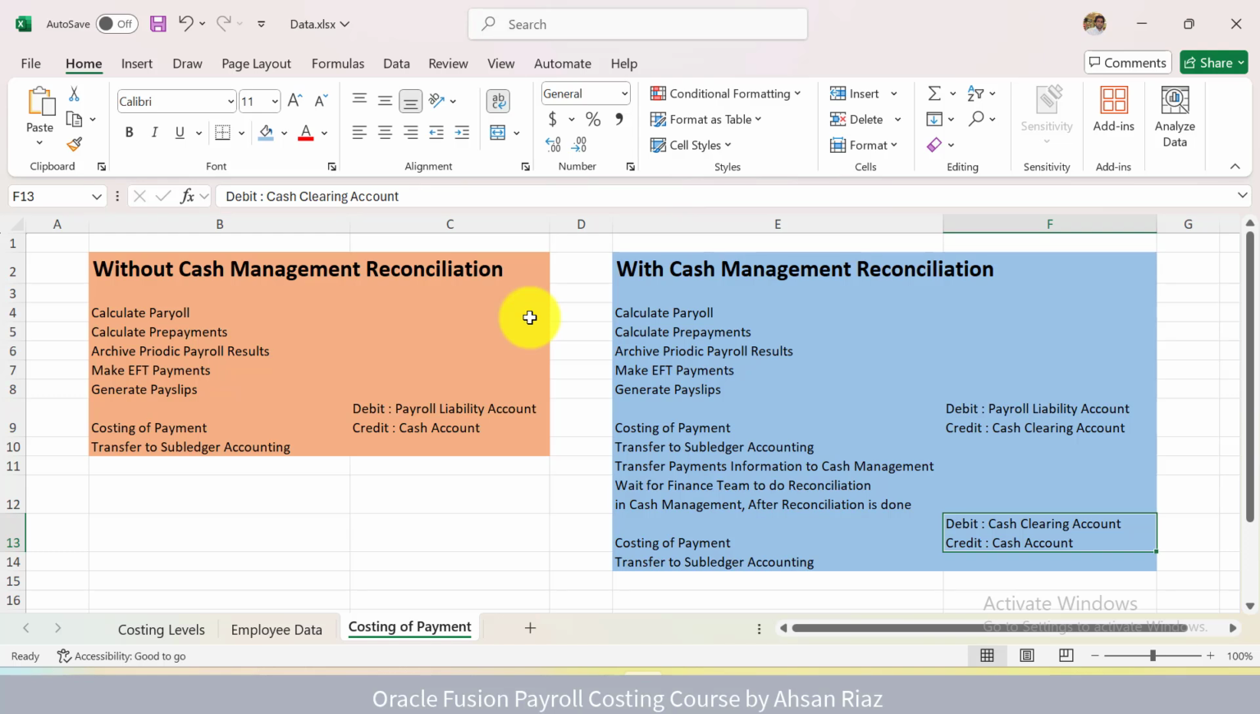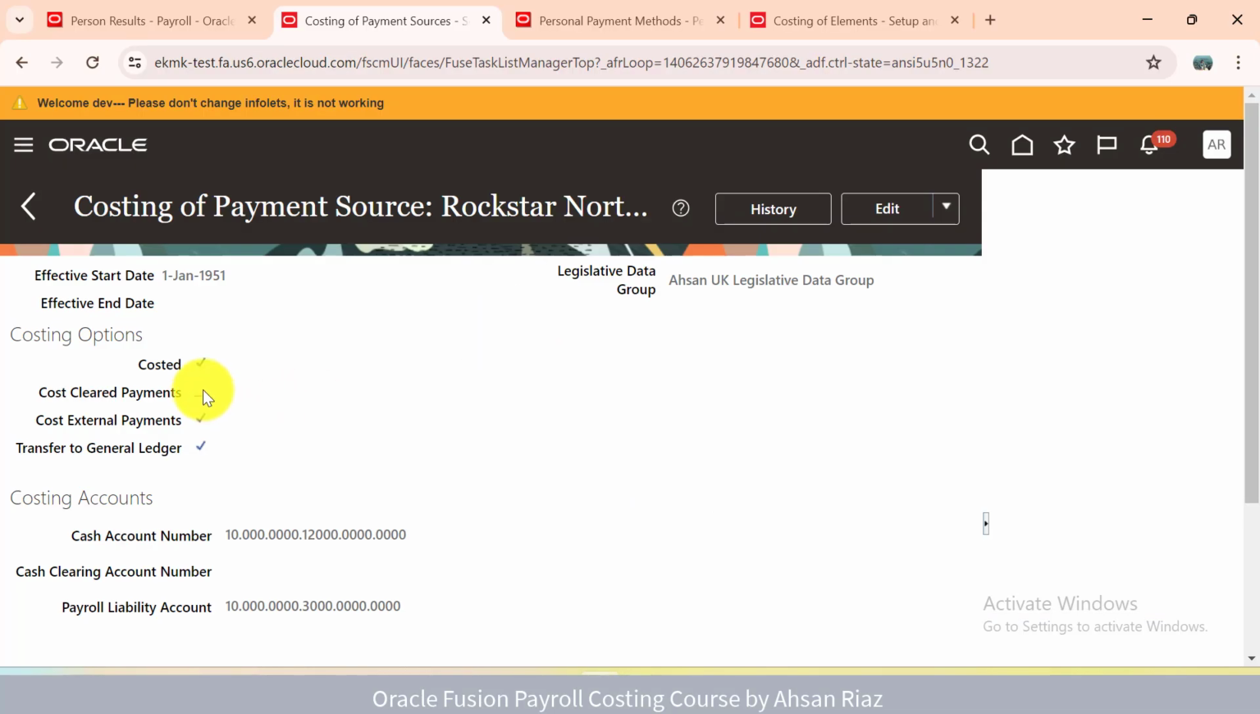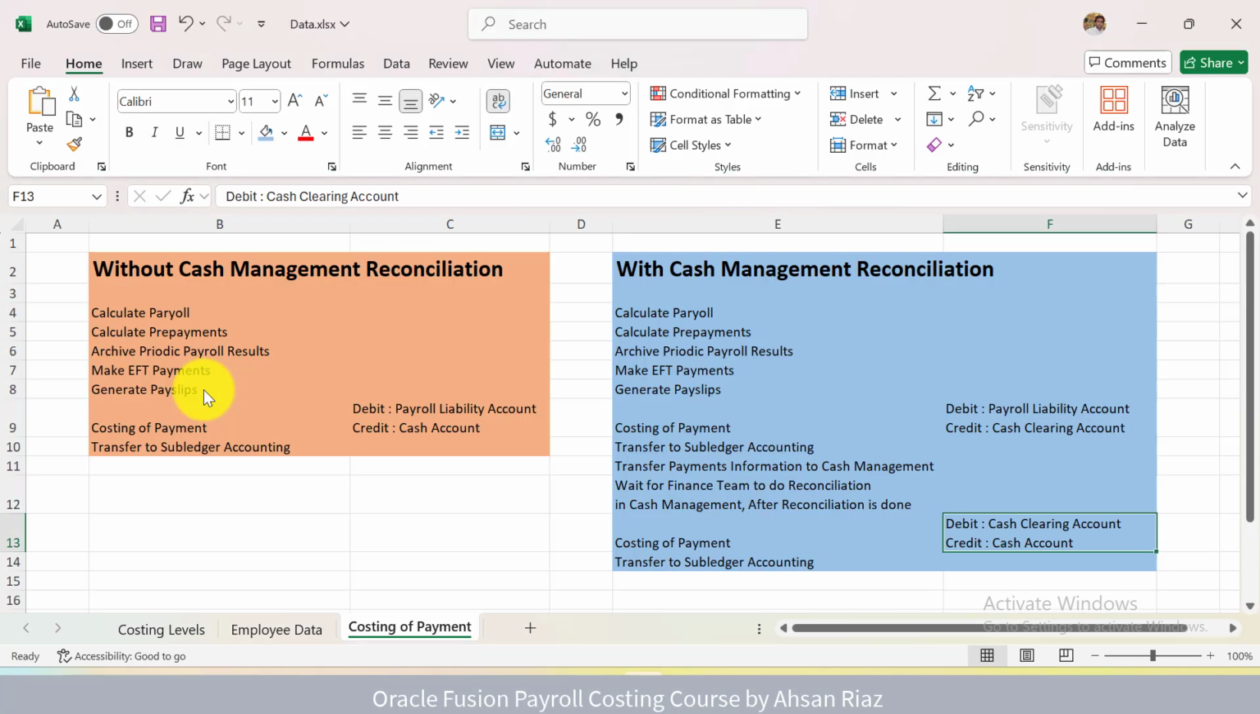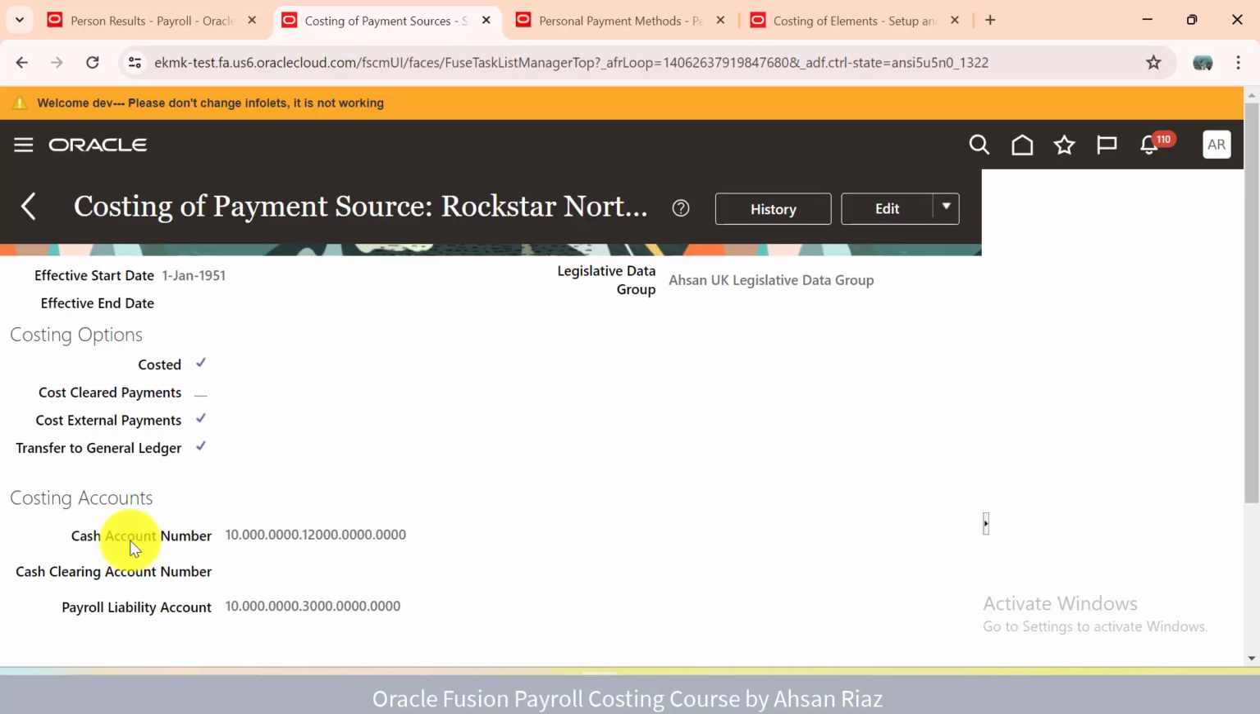The finance team will tell you whether we are going to use cash management bank reconciliation or not. If they will use bank reconciliation through cash management, they will tell you the account number, and they will tell you that you have to do the bank reconciliation. In that case, we will select this one. But right now, we are doing it without any cash management reconciliation and we are just using the cash account directly.